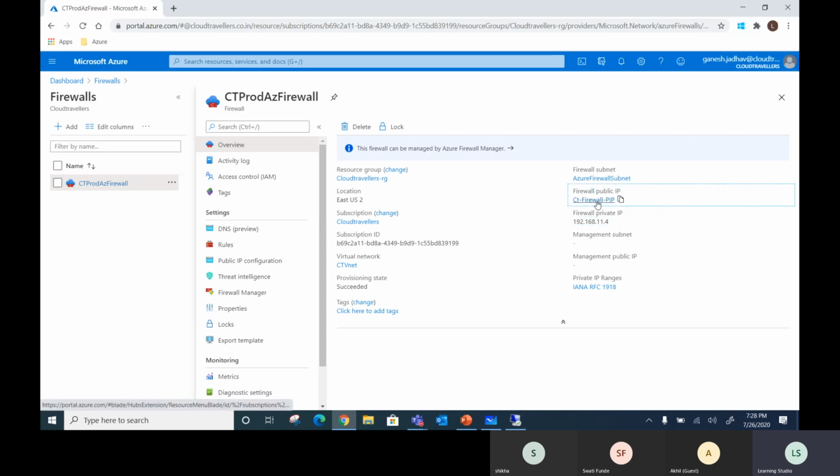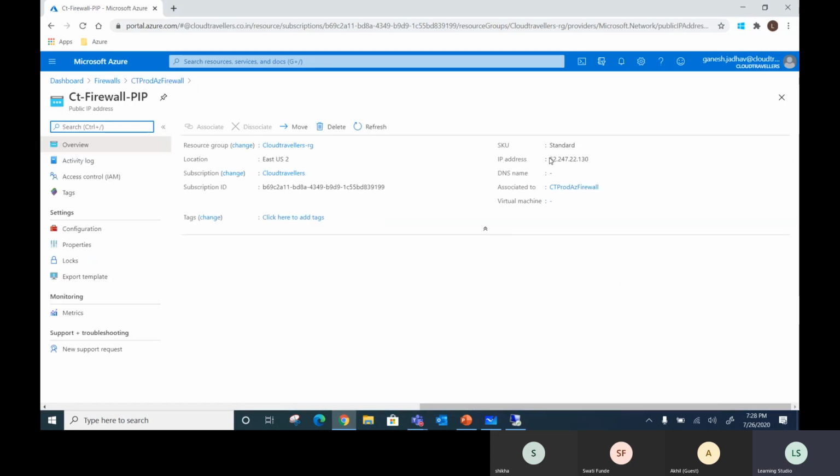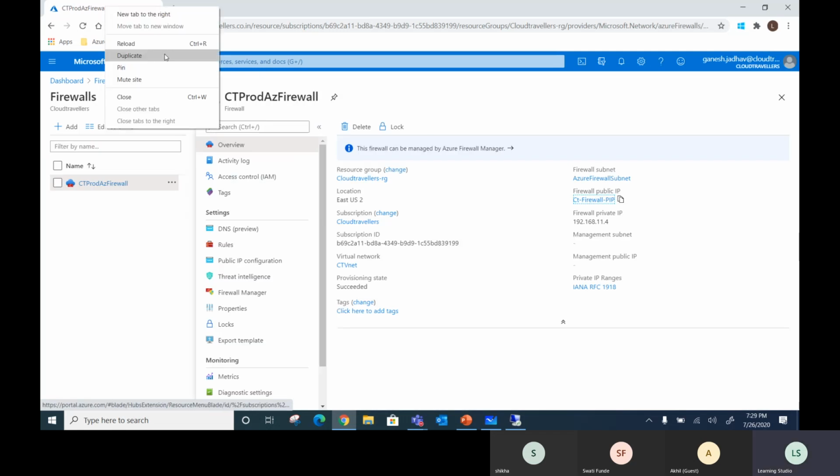So this was the public IP address we have associated. If you click on this firewall public IP address, you should see what exactly the IP address is for your firewall. This public IP of your firewall will be used when any traffic which is coming from the internet wants to be either allowed or denied. Okay, so let me open a duplicate tab so that I can multitask.